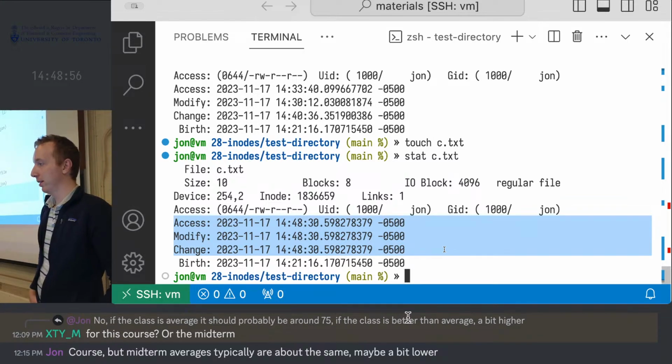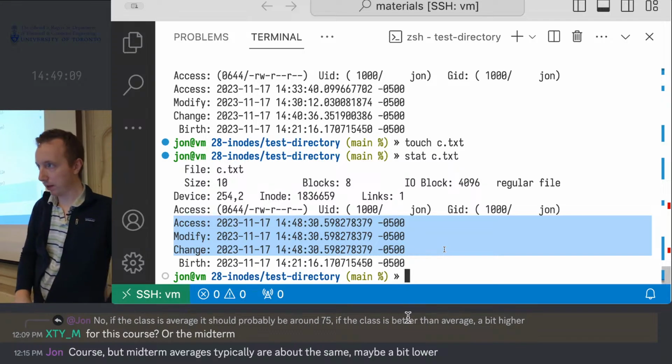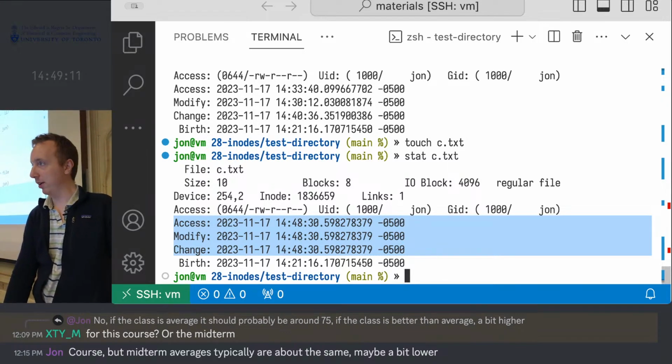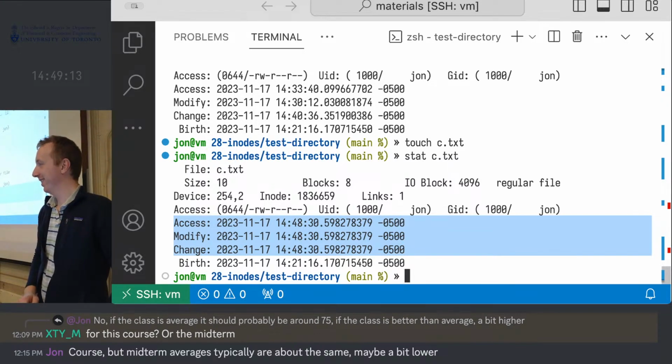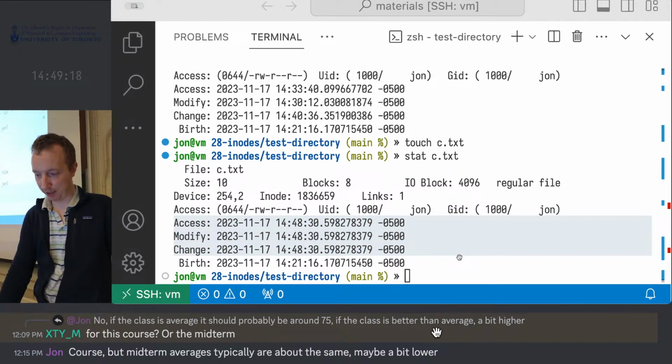Would that overwrite your previous c.txt running touch again? Nope. So all touch does is update these timestamps. It doesn't change the contents of the file or anything. All right, any questions about that? I probably shouldn't have taught you that. But, I mean, it was one man page away.